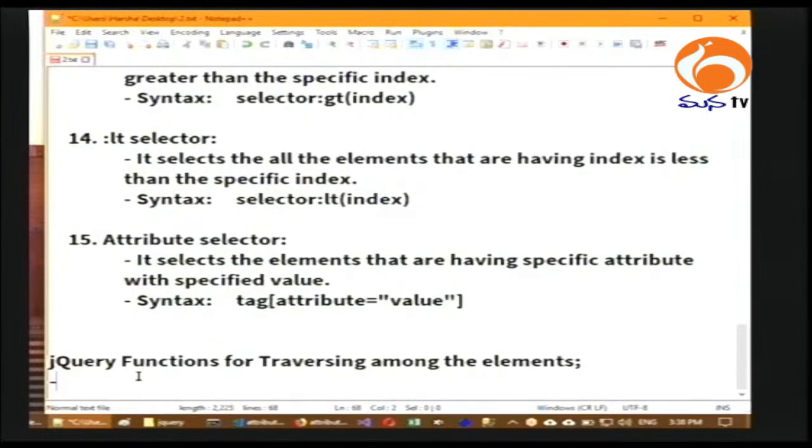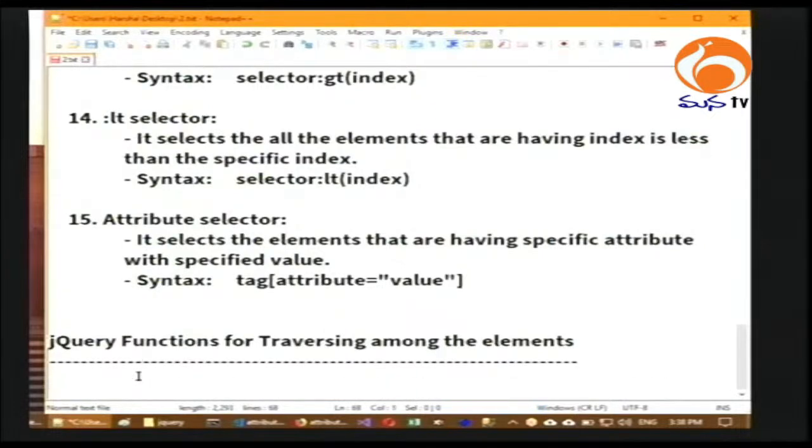Traversing means first you point to a particular element, and based on that element you can navigate either forward or backward, to the parent or to the children. We can travel to the specific elements. First we point to the specific element using jQuery, then you navigate to the parent or to the children, to the next level, to the previous level, or whatever it is. So the first function available here is parent.